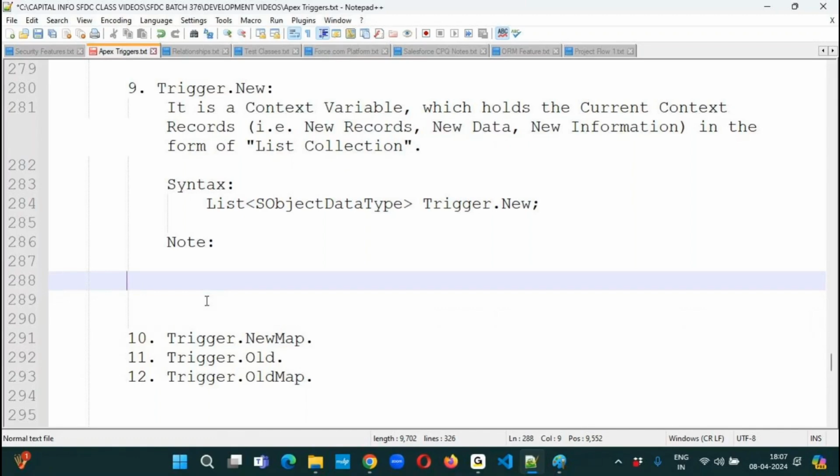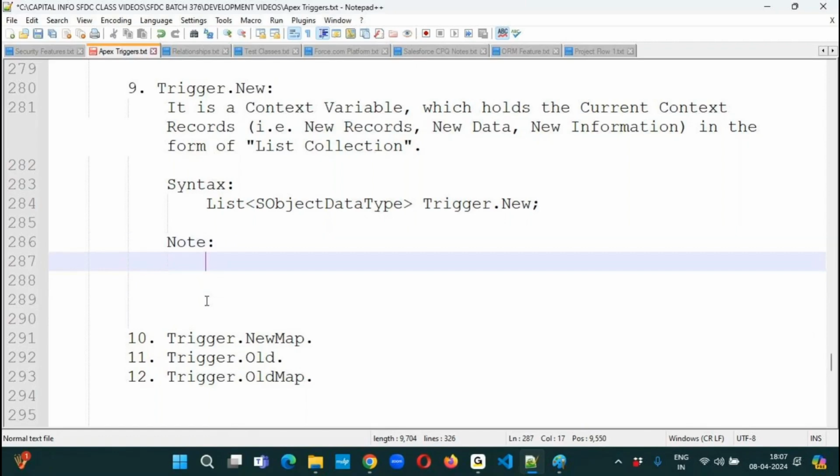As part of this note point, just give 2 lines of space. For all these four context variables, whenever I give this note point, give two lines of space. We'll come to this note point later, after completion of these four context variables.